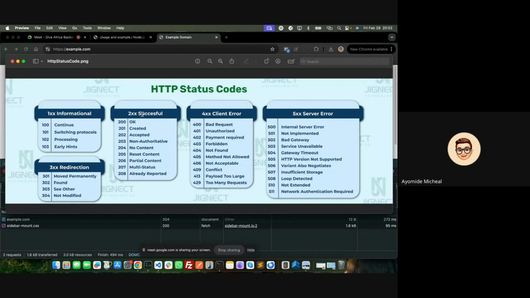And then for 202, it means the request is accepted. Your data has been accepted and it is processing. It is not successfully created yet. However, it is already accepted and it is processing.